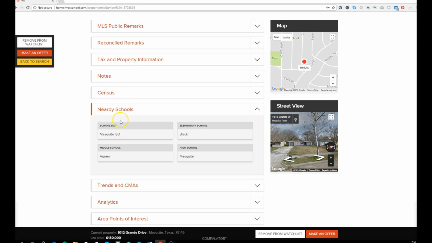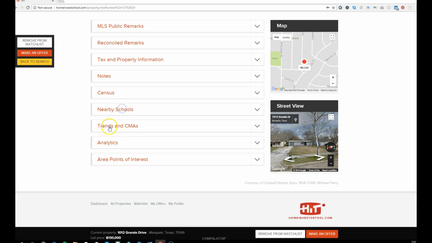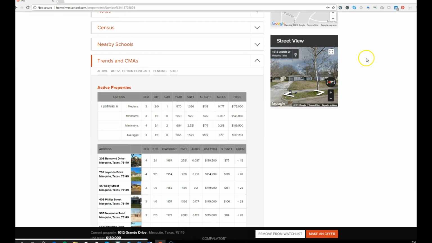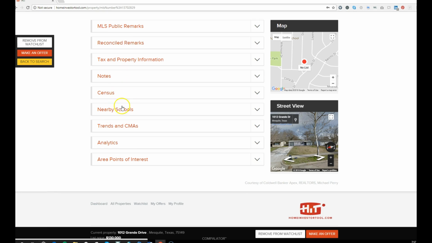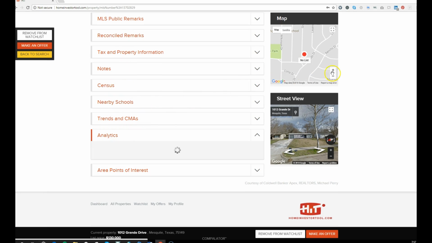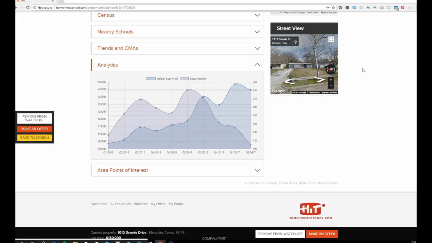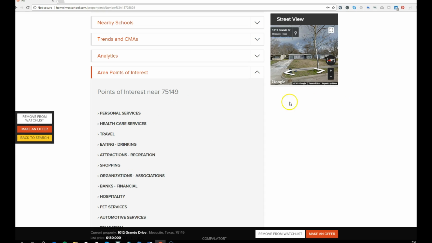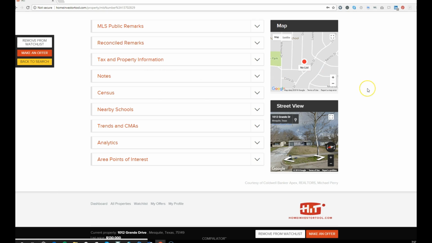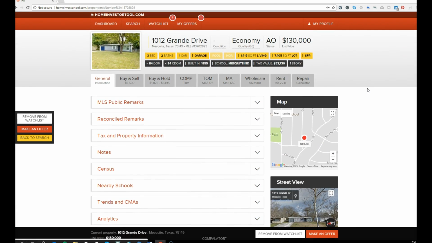You've got schools that are called out. This is a CMA report. If you want one of those, we have that. I'll show that to you at a later time. This is analytics for basic information in the area, and then this is infrastructure for anything that's close by to this property in case this is an area that you're not familiar. At least you'll see what the infrastructure is.